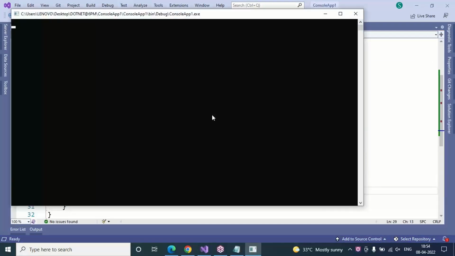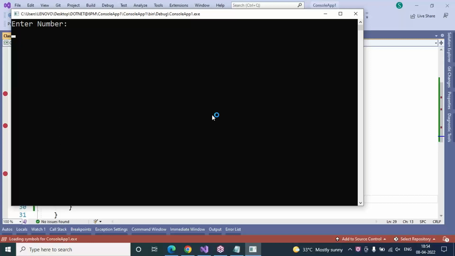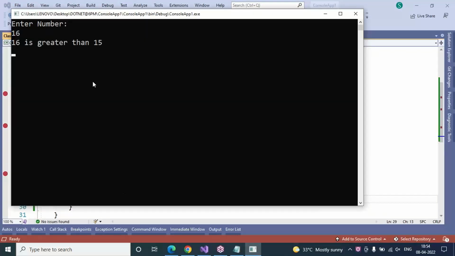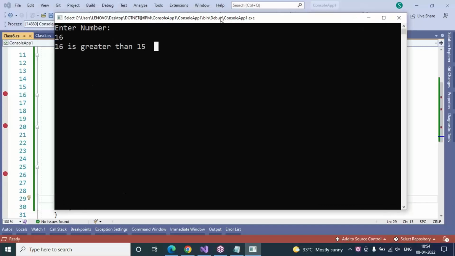Again, one more time I'm going to run. This time the input I'm taking is 16. Is 16 greater than 20? False. Function key plus F11, it will jump into else if. 16 greater than 15 is correct. True means control, with function key plus F11, will jump in here. And if it is true, then the else block will not execute. Immediately control will jump out of the conditions.